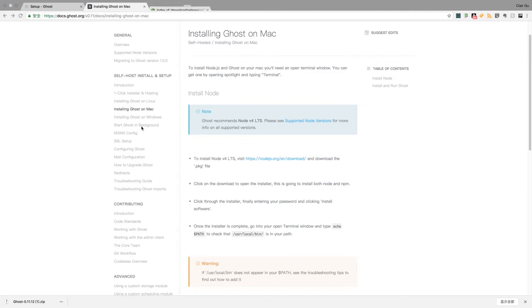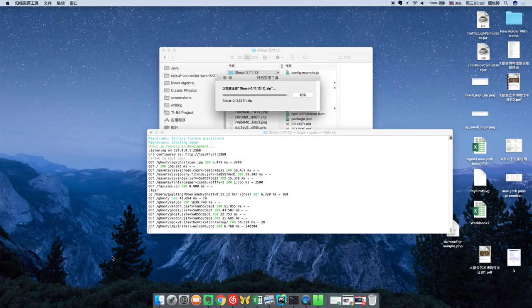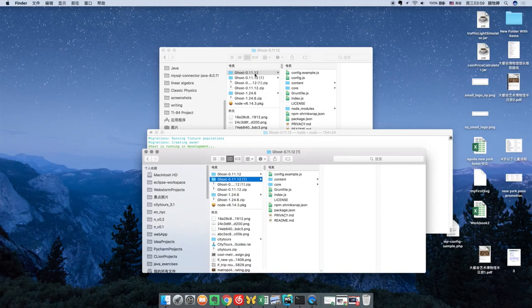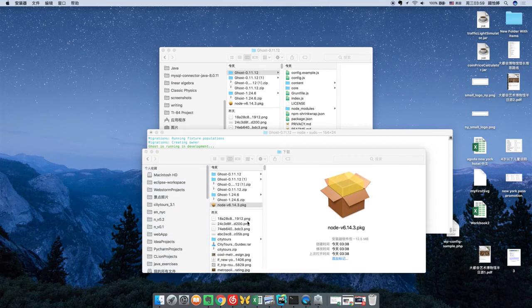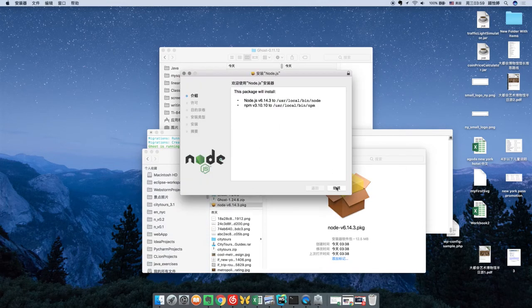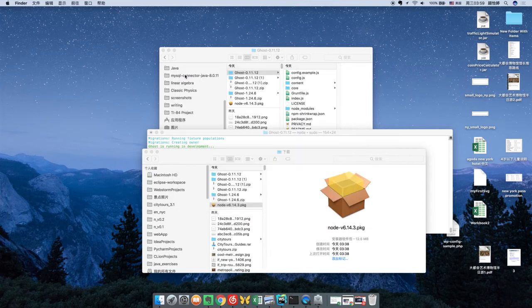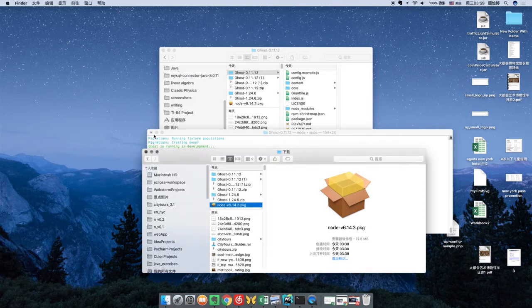After you download it, I already downloaded it here, it's very easy to install Node.js. You don't have to go through the terminal to install. Wait, let me see. Oh, I'm sorry, it's this one. When you click this one, this is the Node.js installer, and just press next.